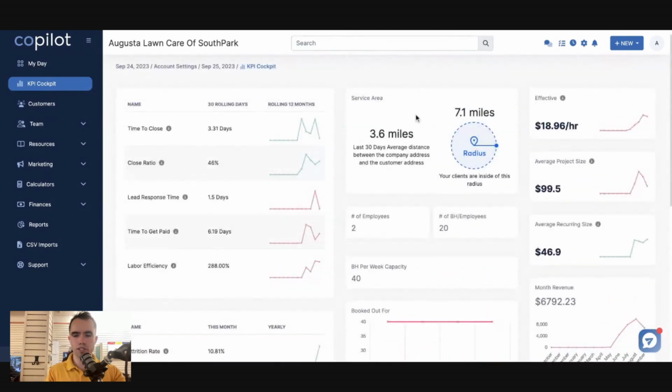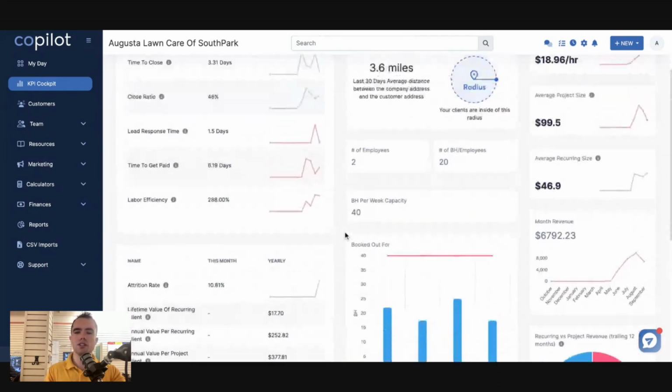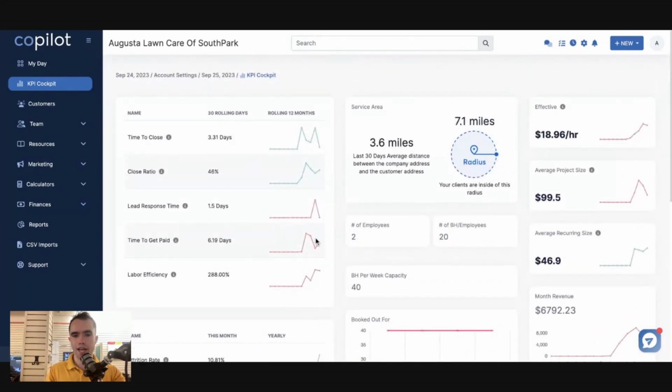For example, if you had a test account and you were throwing in addresses that were 1,000 miles away from your office, all of a sudden it would throw this service area out of whack. It would show like 2,000 miles is your radius, etc. So we're fixing things like that. This is our 3rd iteration of the KPI cockpit, and it's just getting better and better each time. So really happy about that. Showing your close ratio, lead response time, time to get paid, etc.